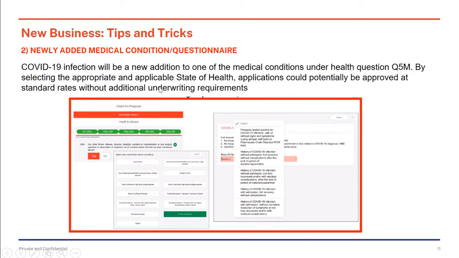without additional underwriting requirements. But you have to take note whether the customer currently has COVID-19 or has a history of COVID-19. That's a difference. Presently positive means the customer still has COVID-19, but history of COVID-19 means they have already passed the days, at least 7 days. So when you choose the answers to the questions, you have to take note whether it's history or presently, because it may have a different impact during underwriting.